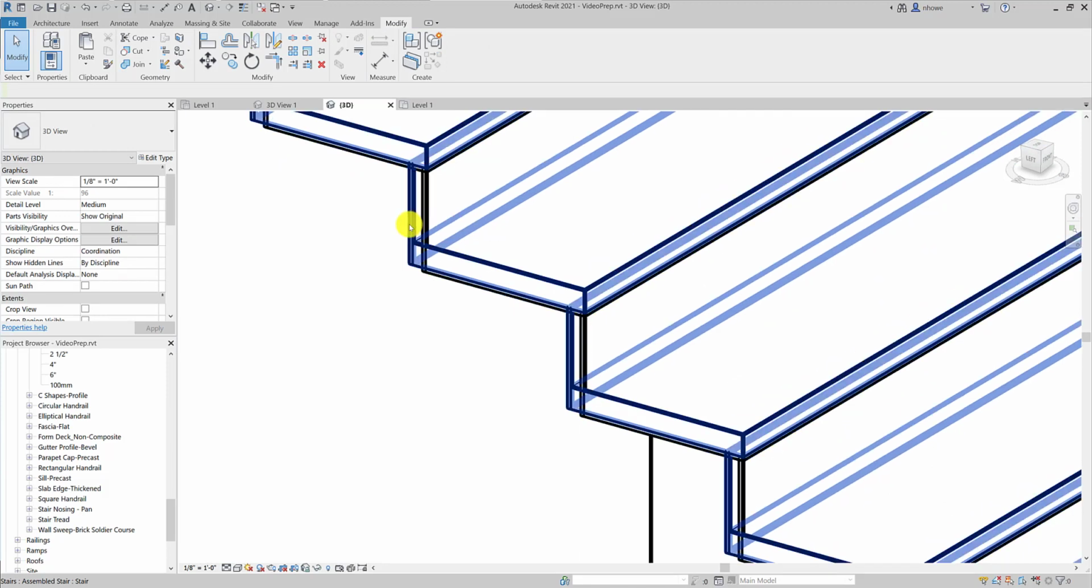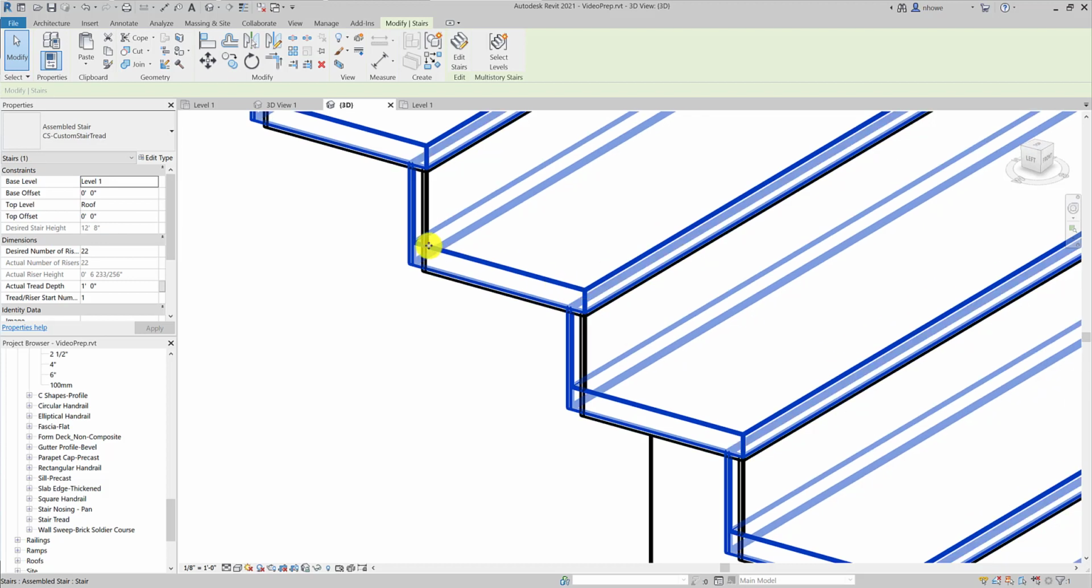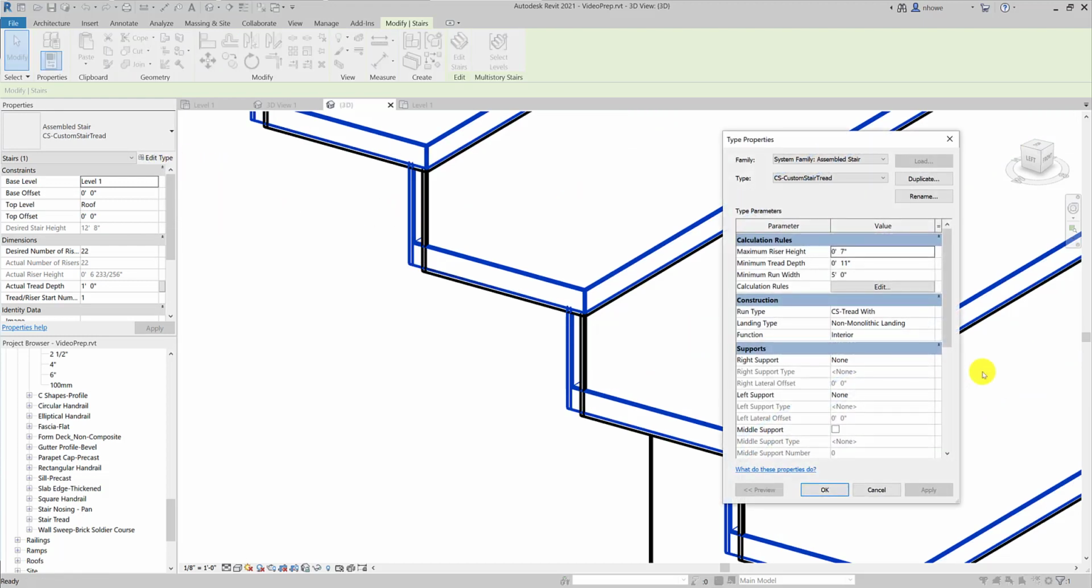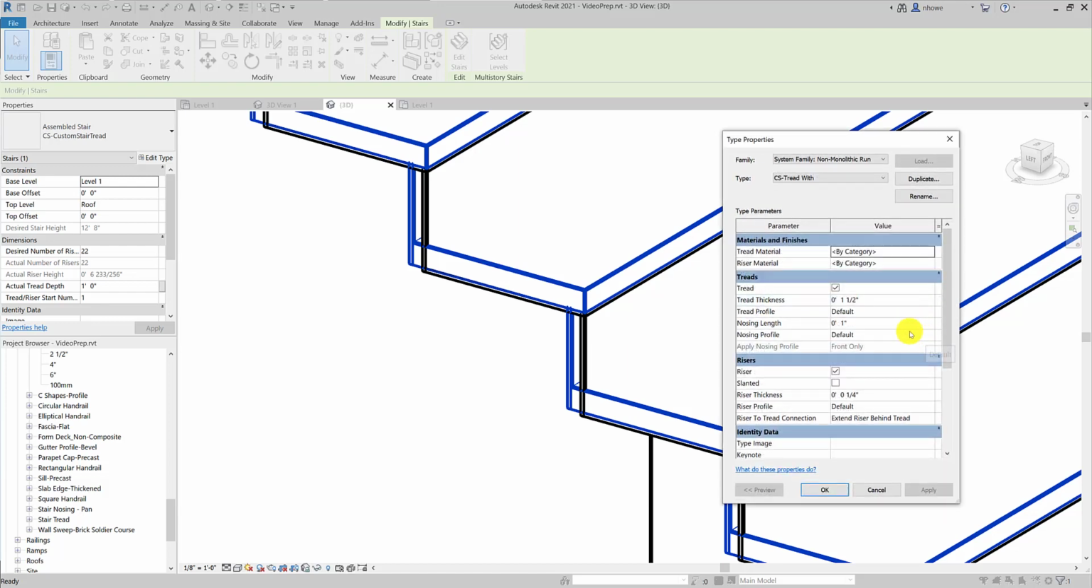And so now it's looking pretty good, except you see back here, we have a riser, which we don't really need in this tread. One is the tread, and the other is that it's back 1 inch. We gave it a nosing of 1 inch, which essentially shifted everything else back. So let's look at how to deal with that. I'm going to edit this type, this stair with tread. I'm going to turn off riser, so that helped that piece. But I've yet to find a way of automatically shifting it forward instead of shifting it back.